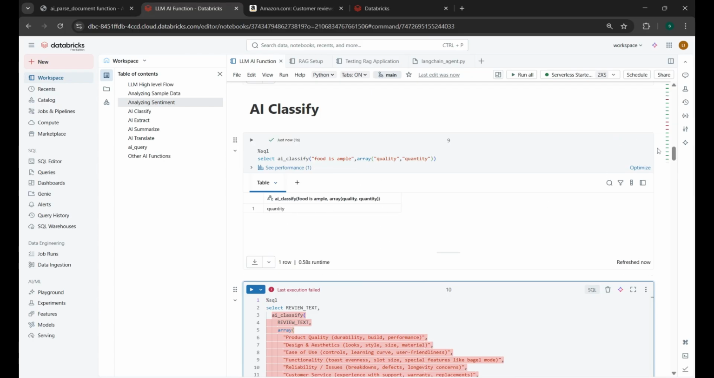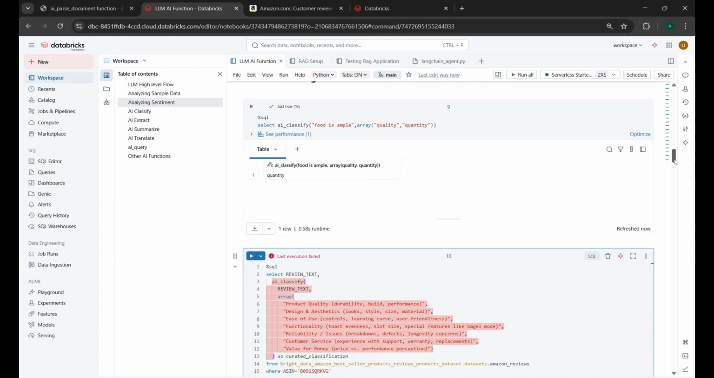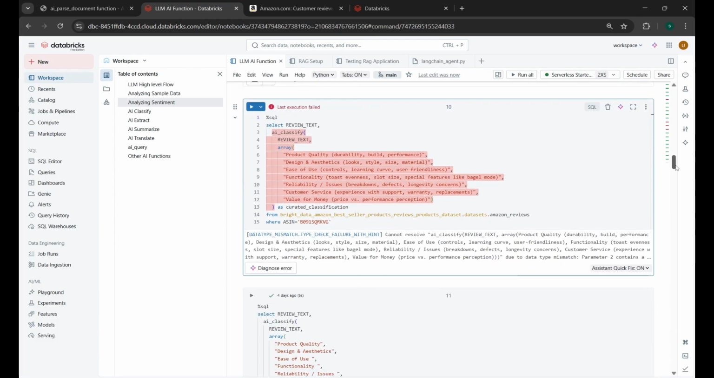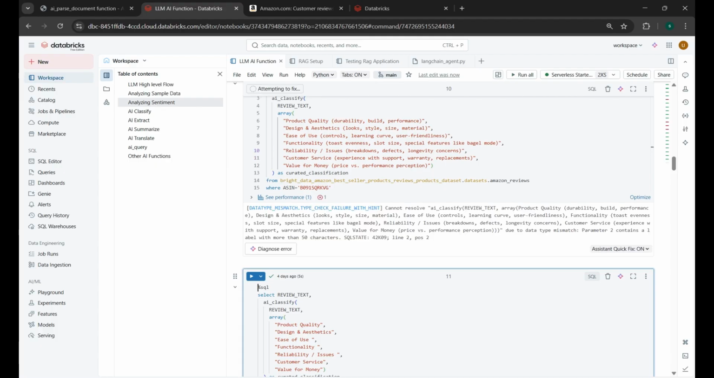Now, let us apply the same concept to the review. This is a product review, and I want to classify it based on certain tags, say product quality, design and aesthetics, ease of use, functionality, and reliability. Now, if I run this query, I think there is some issue.